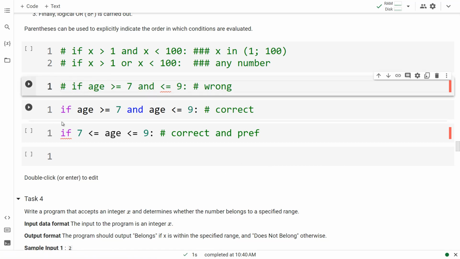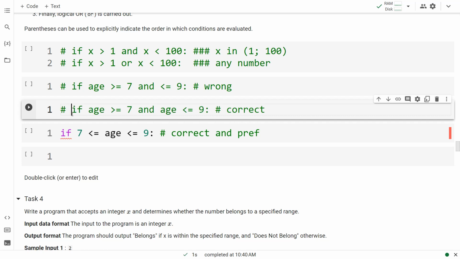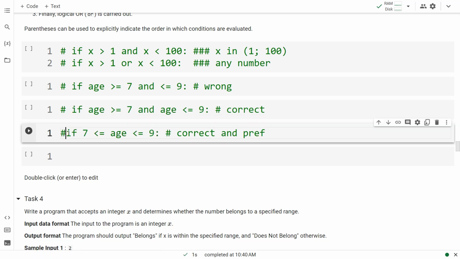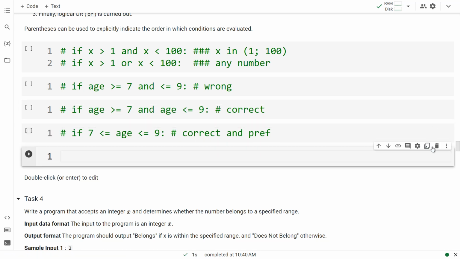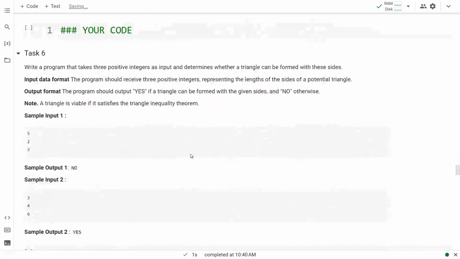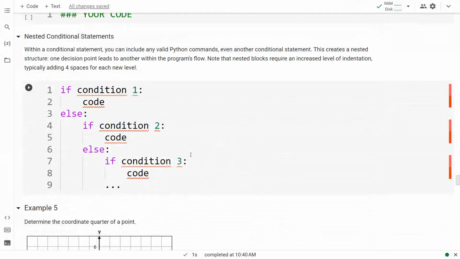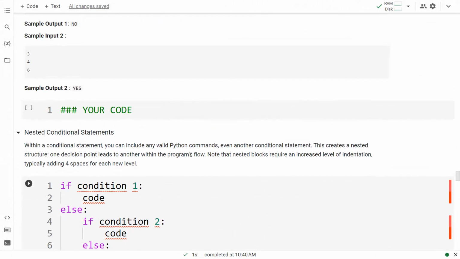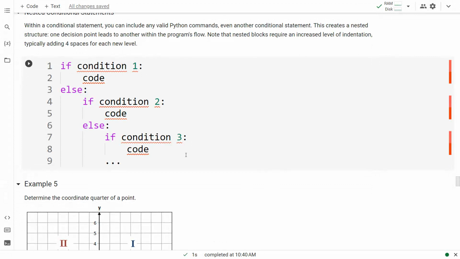Okay, so let me place those hashtags. Task 5, task 6, nested conditions.